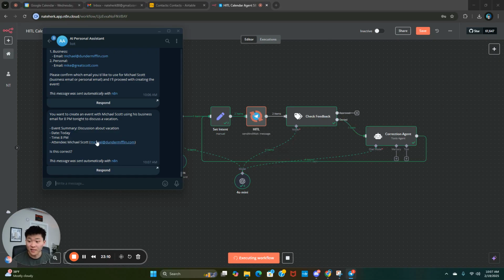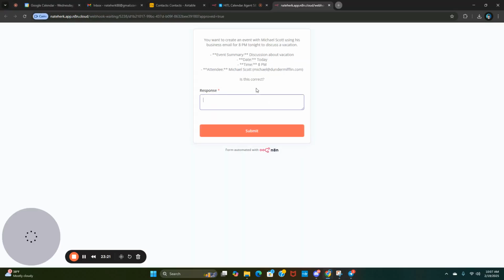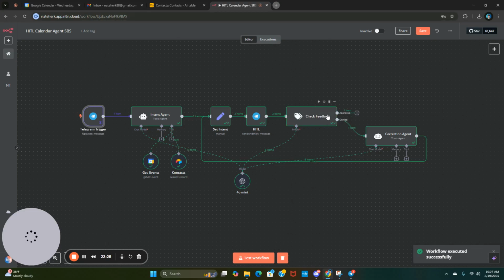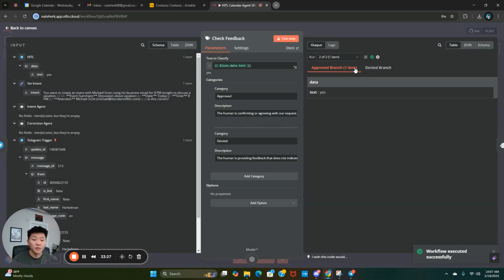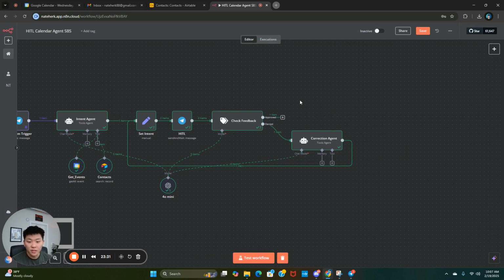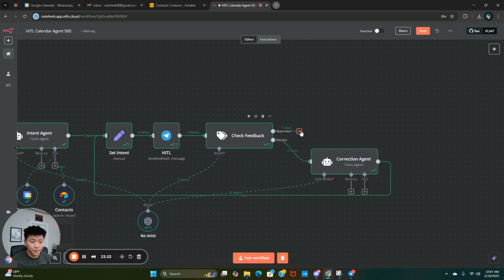The correction agent fixed it and said, you want to create an event for Michael Scott using his business email. And then it gave us the email, the time, and the date, and said, is this correct? So now we can come in here and say, yes. So that got sent off, and as you can see, it got pushed to the approved branch. So now we need to set up what we're going to do for the approved branch.